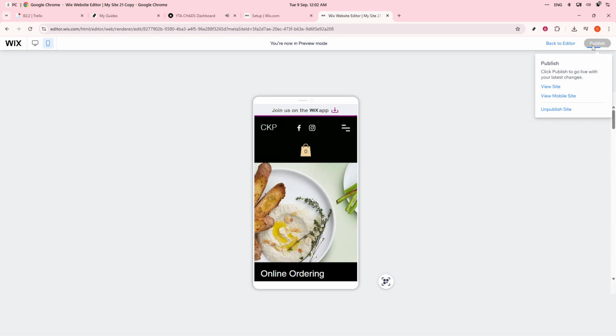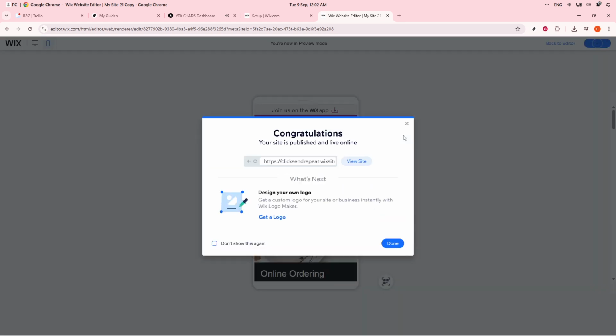And there you have it. Now you know how to efficiently and effortlessly edit your Wix website right from your mobile device.